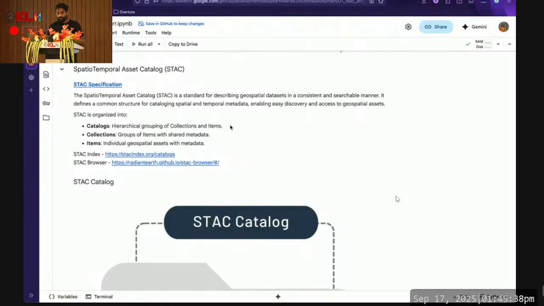STAC is not something new. It's pretty widely adopted by the geospatial community. I think the biggest one is Planetary Computer by Microsoft. NASA also has lots of internal STAC catalogs. Element 84 runs a huge STAC catalog on AWS. So this is a very widely adopted standard for sharing geospatial data sets.